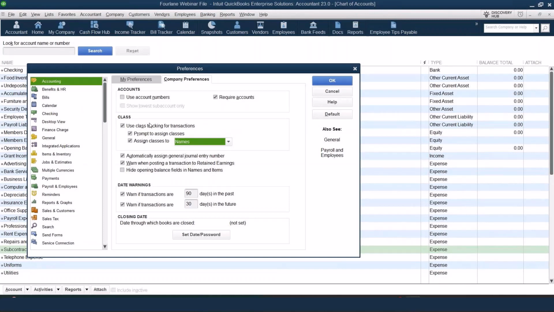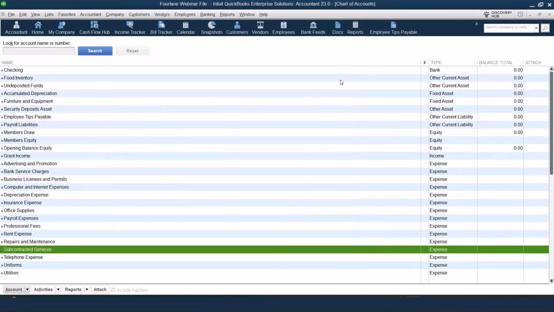And again, turning this on doesn't mean that it's required that you have a class assigned to a name, but it gives you the option of having a default class. So you don't have to have it, and you can always override it if for some reason you need to, but you'll see how this will help us as we're going through this process. So I've got that taken care of.